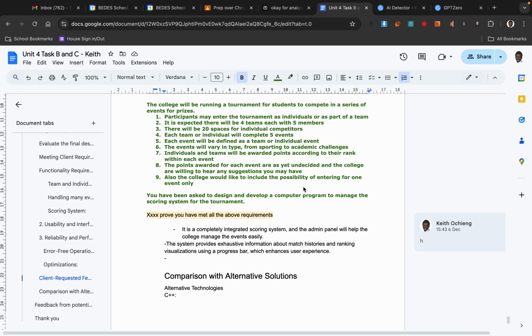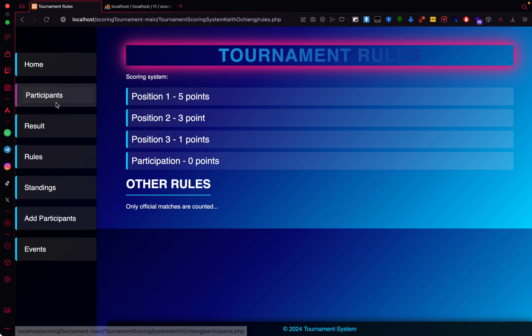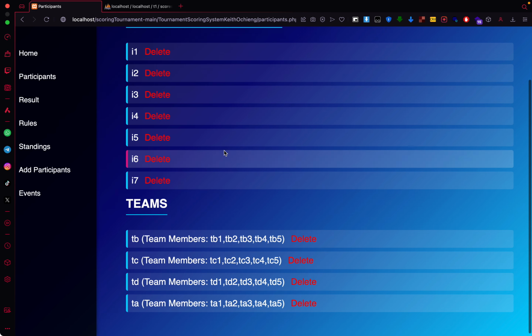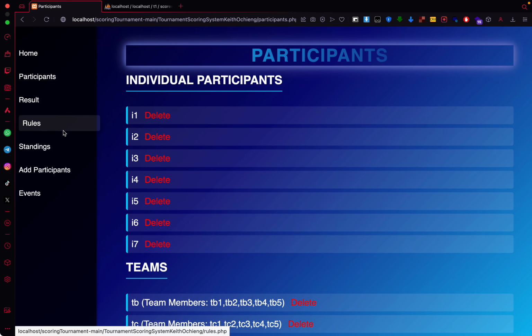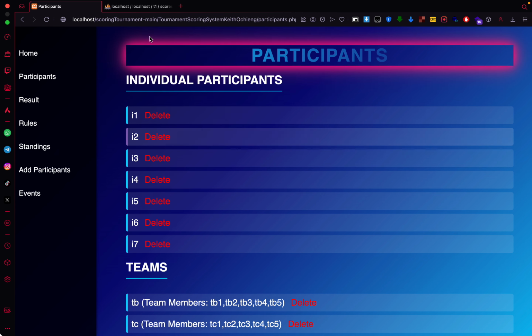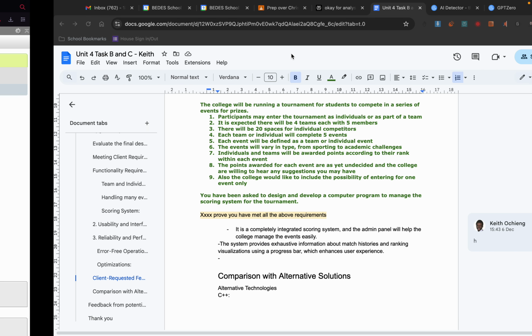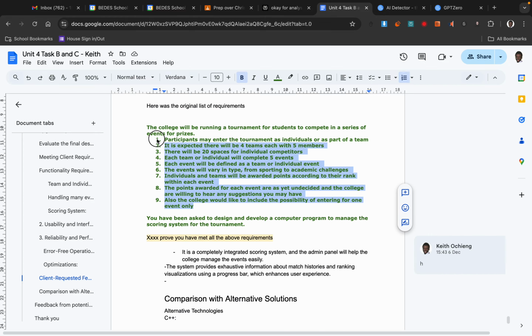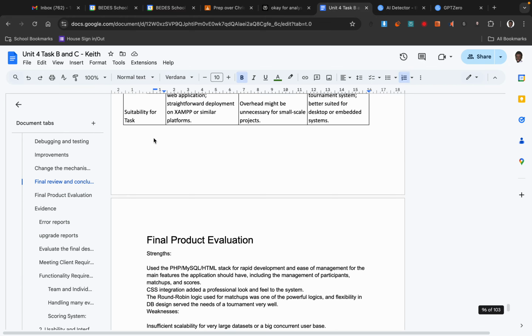Also, the college would like to include the possibility of entering for one event only. Yeah, so mine does not discriminate at all. You can enter in any. You can even just have one event. The team or participant can just participate in one event. It doesn't really matter. What does matter is at the end how many points they have. That's what really matters. And yeah, I think I met the requirements for this task.